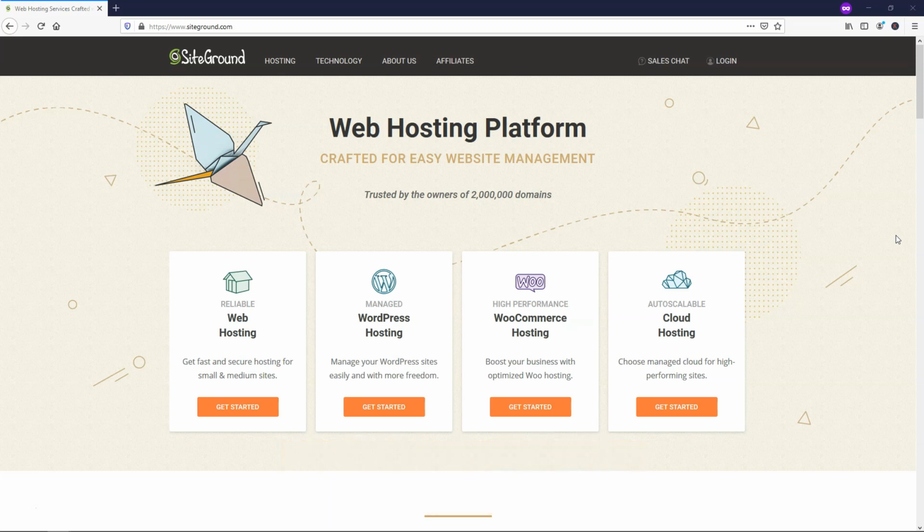I've been a SiteGround user for several years now, and they're easily one of the best hosting options that you can get started with when you're using WordPress. They've got fast hosting, great support, and amazing uptime.